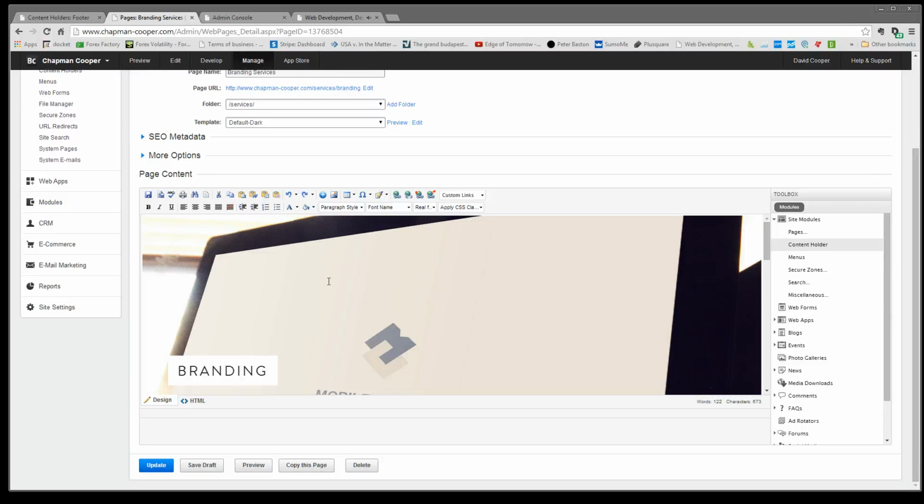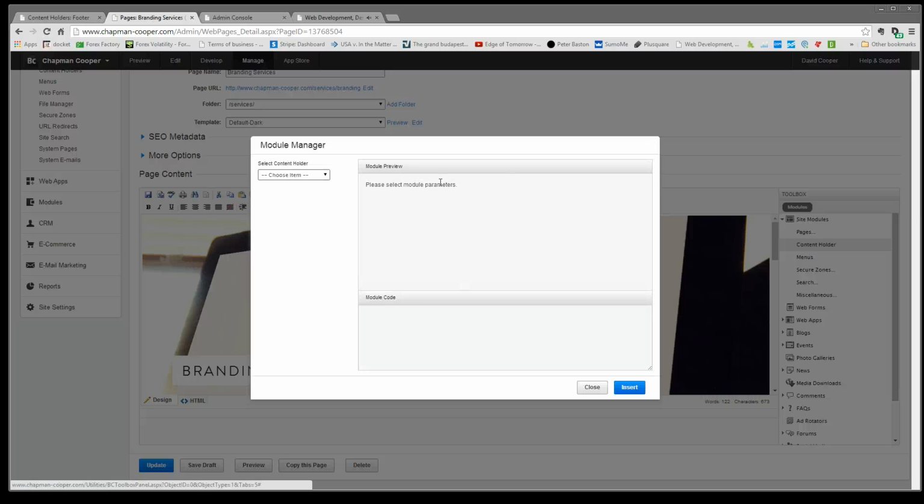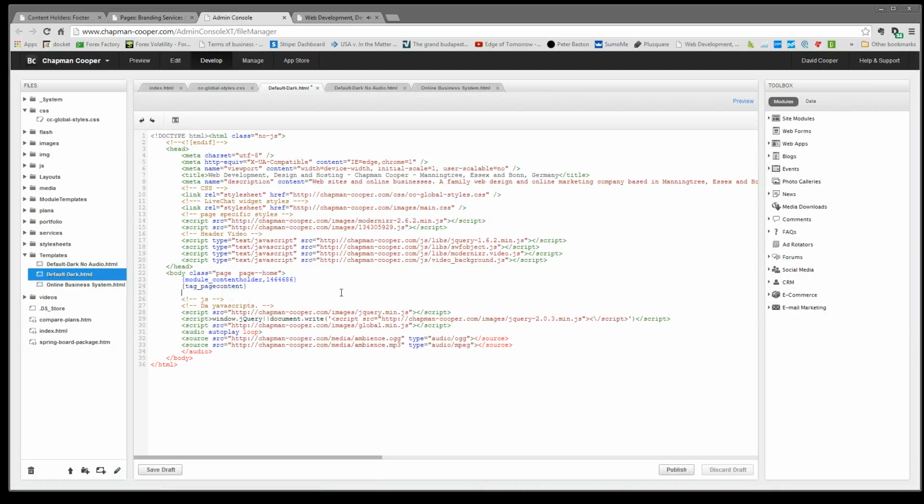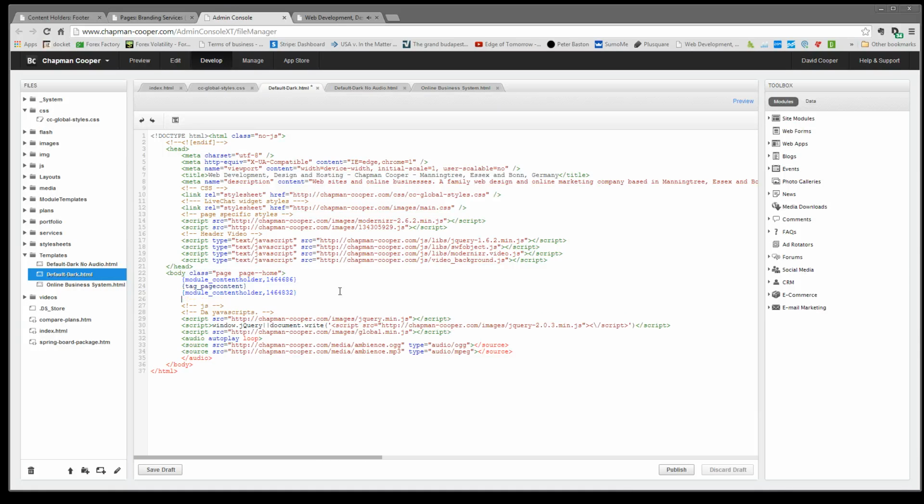Now I'm on a page here. I'm just going to go across to modules, content holder, to insert one of these into this page, footer, and there's my code. That's the only reason I did that. I'm not going to insert it on this page. I just want to grab this tag code because that's the code that I can put anywhere, on any page, on any template, on any file that's going to load that footer code we just copied and pasted. Anywhere that I put that tag is now going to load the footer. So let's grab that. Let's come back across to our default template and let's throw it in there.